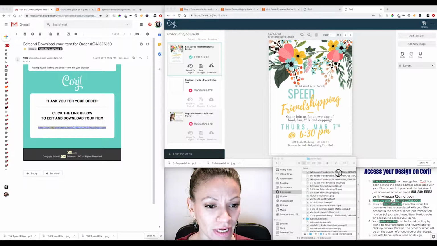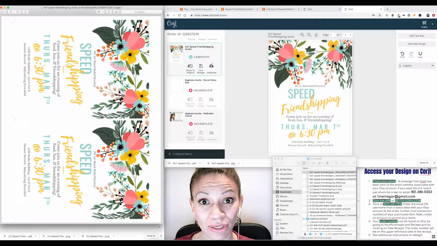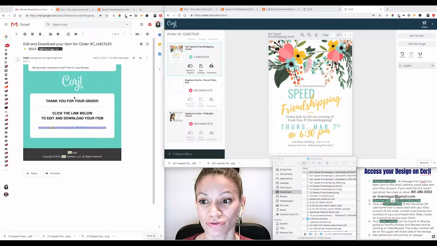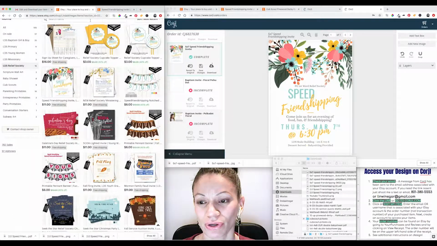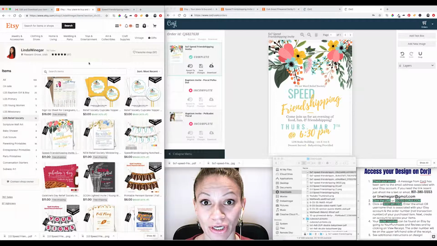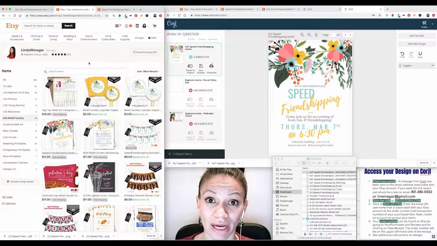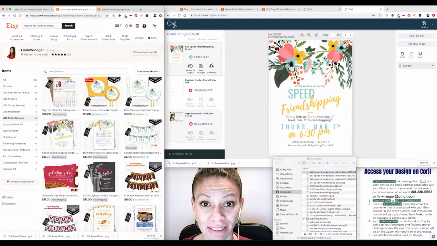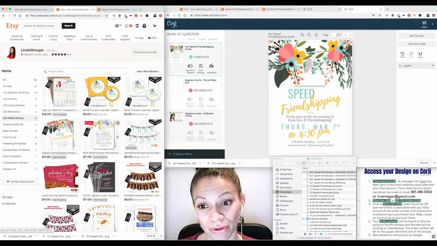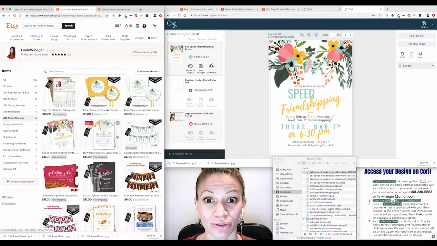So hopefully that gives you an idea of how quickly you could edit something yourself from one of my designs. If you need additional designs for your Relief Society, I would love to create those for you. Again, if you go to lindawinegar.etsy.com, you can access any of the other designs, and just look for the cordial logo on those designs, and you'll know that you'll be able to edit those yourself really quickly.